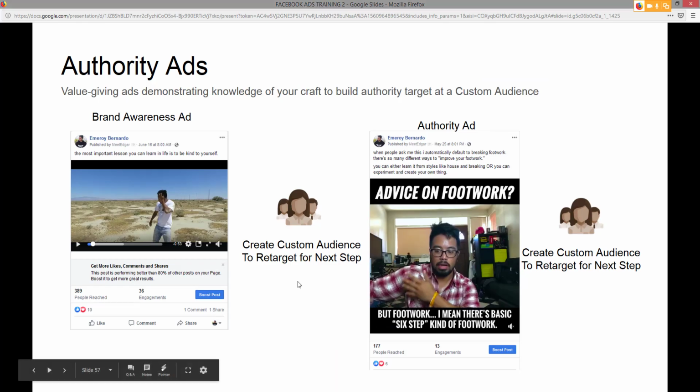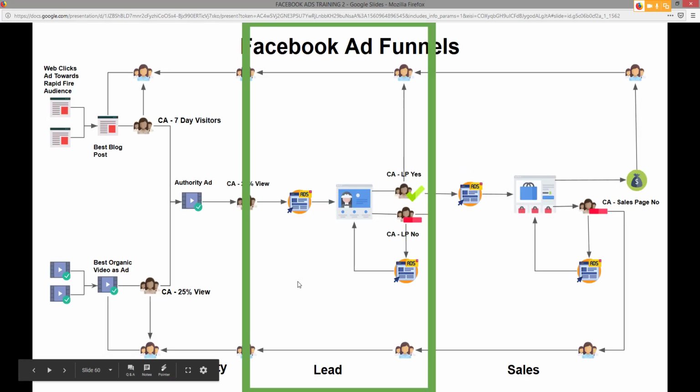Cool. So moving on to the next part is the lead ads. Oh, we're pretty good on time right now. I'm feeling good. Okay. So, lead ads.